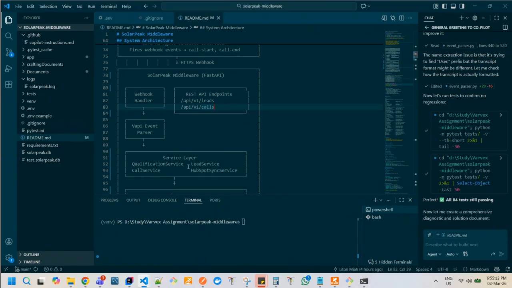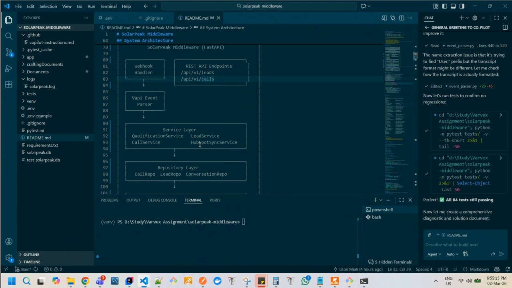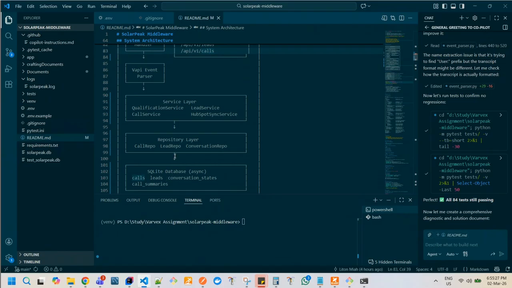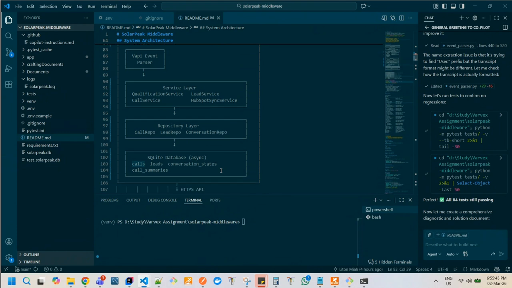Those will handle the parsed data and make the decision about the qualification result, and then forward it to the repository layer, and the repository will store the data in the respective data layer. It will forward data to the SQLite database, as well as prepare the call summaries.